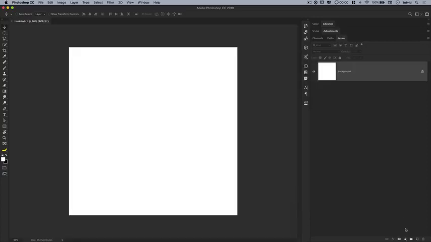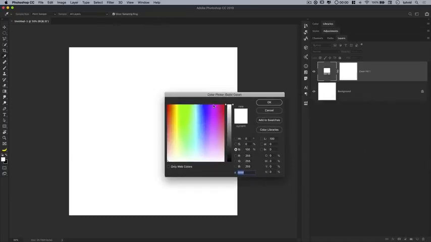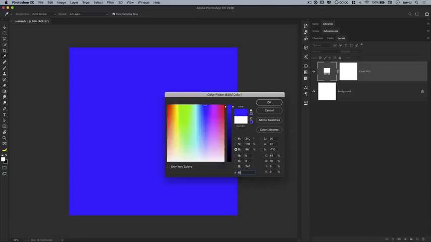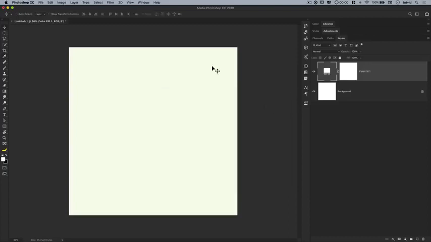The first thing I want to do here is create a new solid color layer. So hit that little half black, half white circle, go solid color. And the color that I want here for my color picker is F6FDED. So it's a very, very light, I guess sort of greenish, in between green and yellow maybe, but very light, very desaturated. Hit OK.